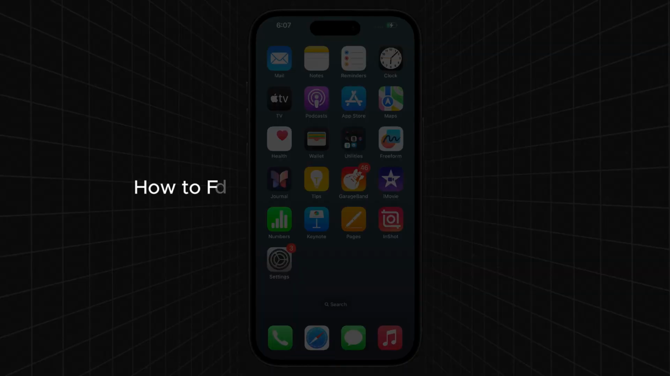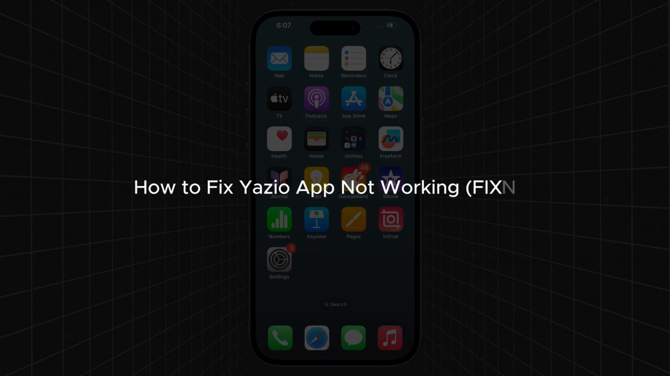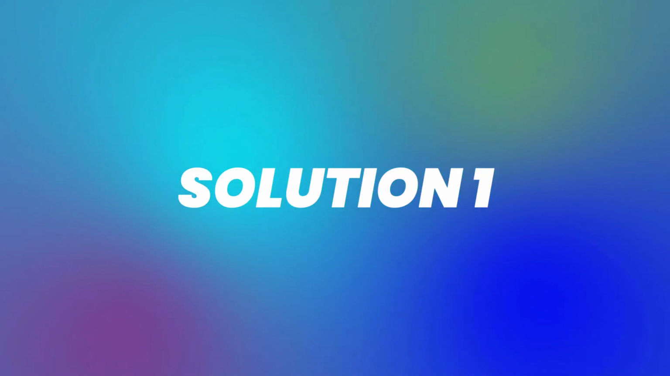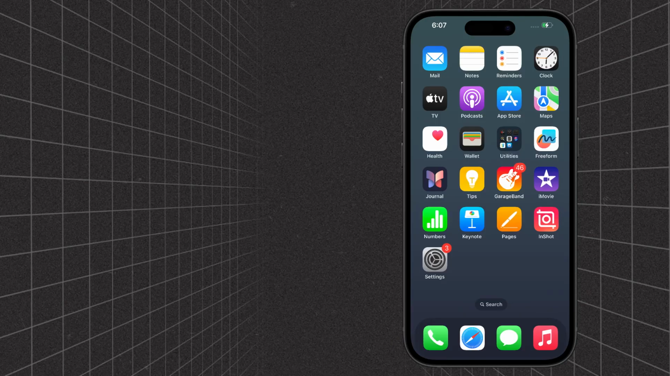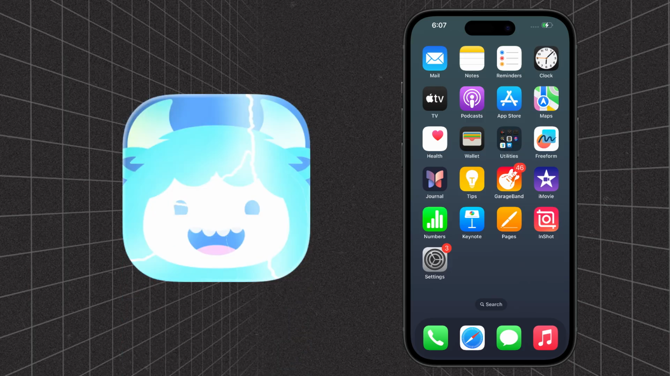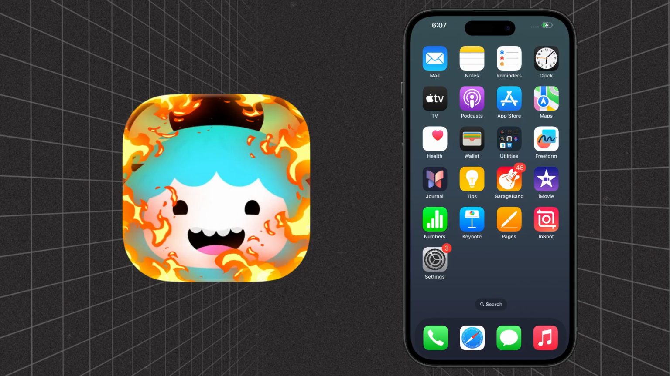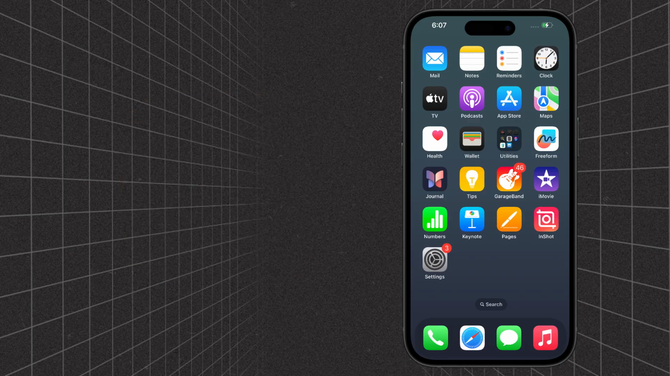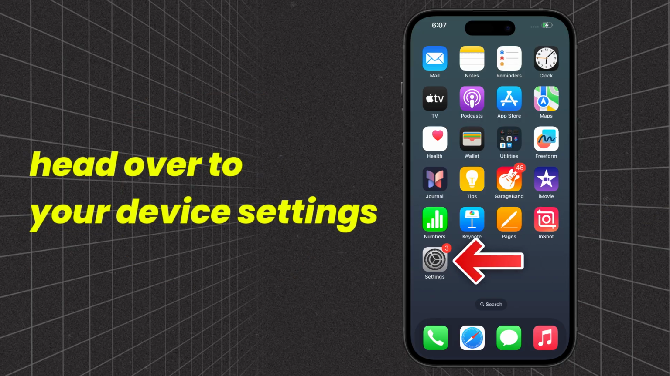In this video, I'm going to show you how to fix Yazio mobile app not working. First, we'll start with something very simple, yet powerful. So over time, apps store temporary files to load faster, but sometimes those files get corrupted and the app starts acting weird. To resolve this issue, we will first head over to our device settings.